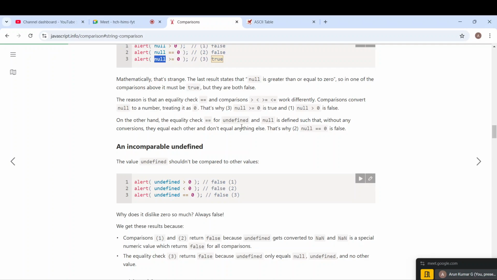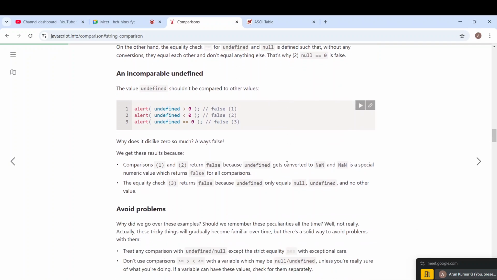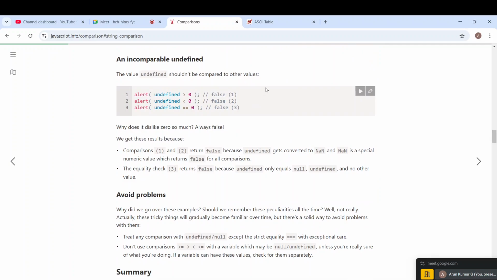Clear? So let's move on. Yes, sir. Incompatible undefined, same thing. Undefined is also not equal to 0. It is neither. So we saw numeric conversion is NaN. So what it means, NaN is greater than 0, false. NaN is less than 0, that's also false.